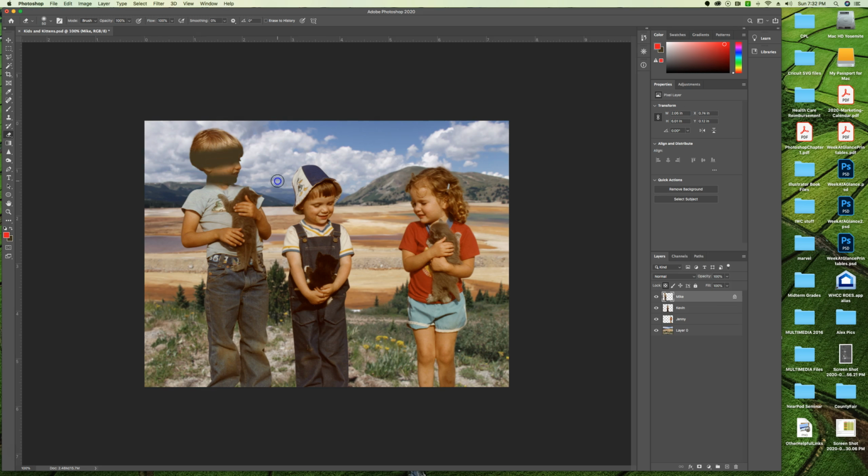And as we attempt to erase part of him, notice that we're protecting our transparent pixels. And in this case, because this is an active layer, I'm erasing straight down into our background color here, this weird brown color, but I'm not targeting any of the transparent pixels. So the eraser actually paints with the background color.